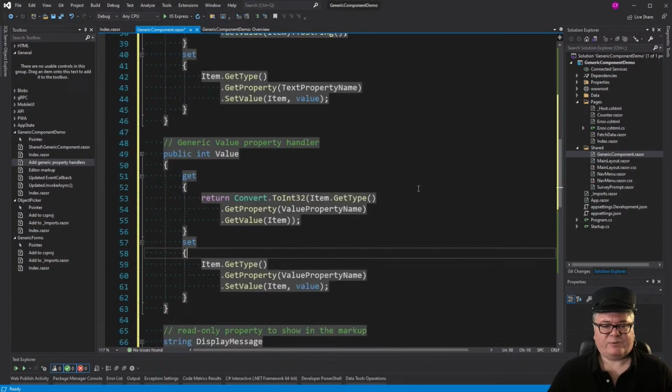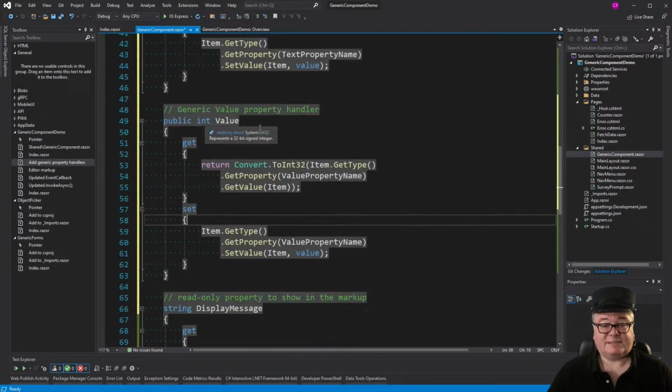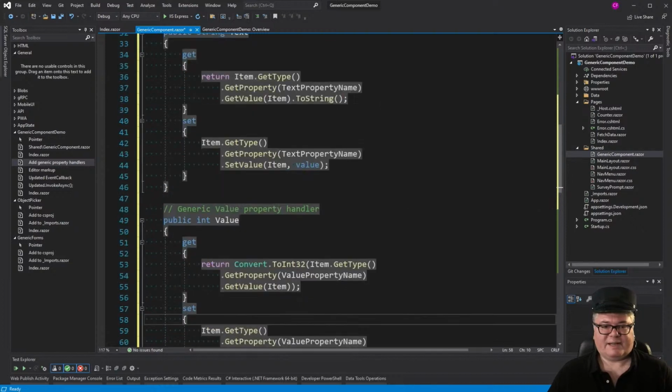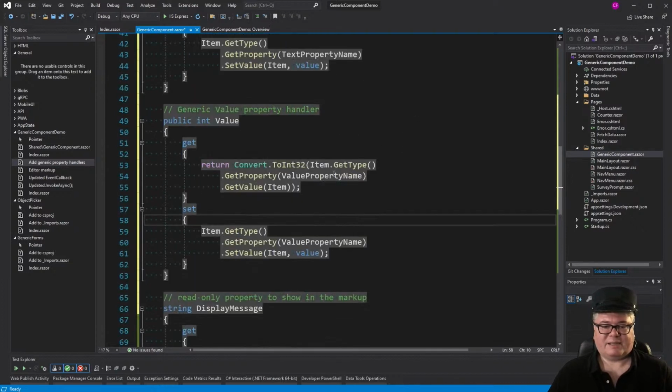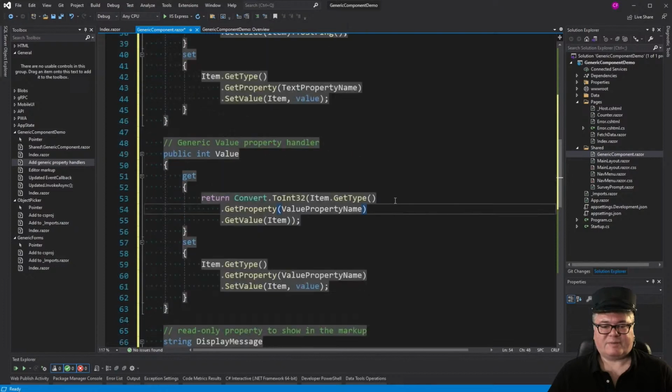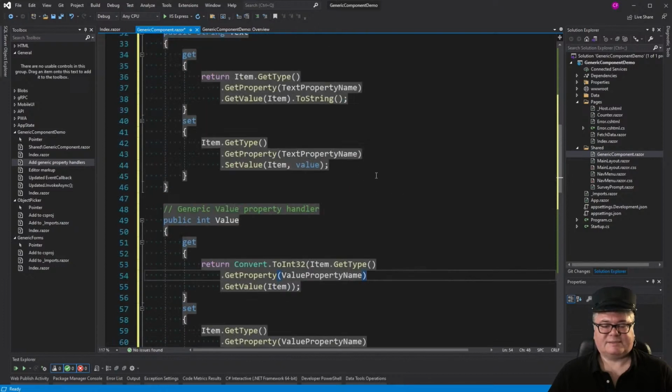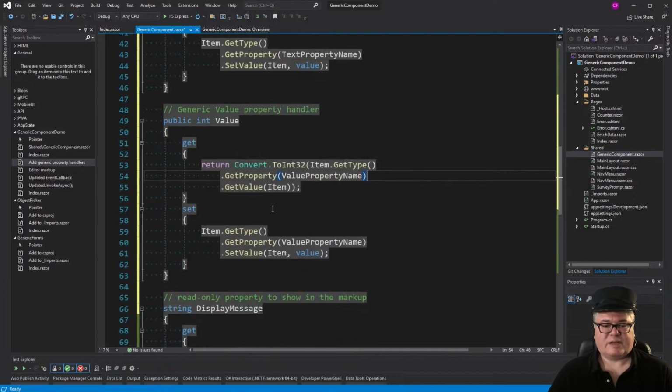And for the value, I've made an assumption that it's an integer. So my get takes the same method that I used to get the text property name, but I'm going to get the value property name and convert the whole thing to an Int32, because get value returns an object. All right, set value is going to be exactly the same as it is in our text property name. This time it's an int. And there you have it.